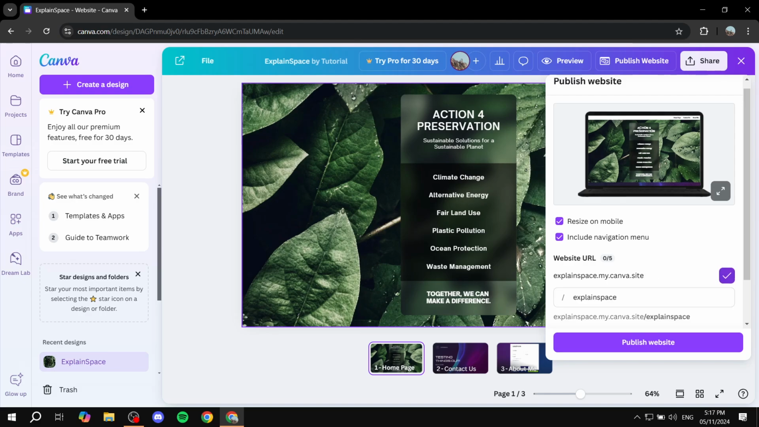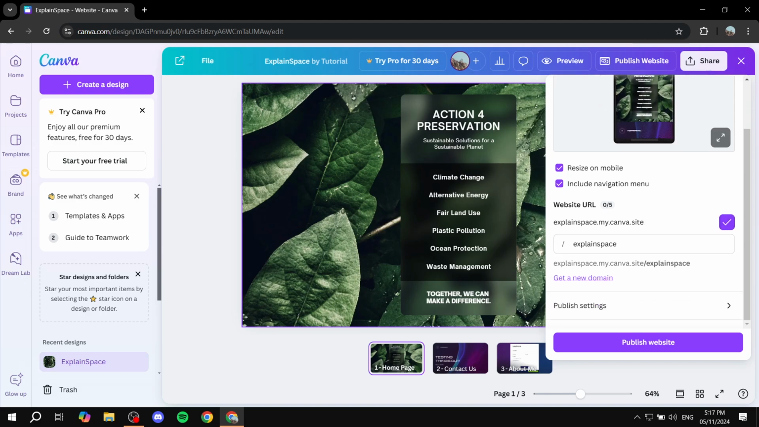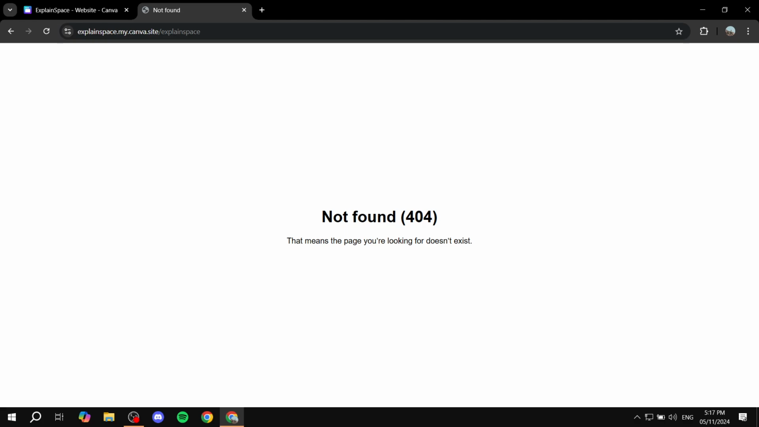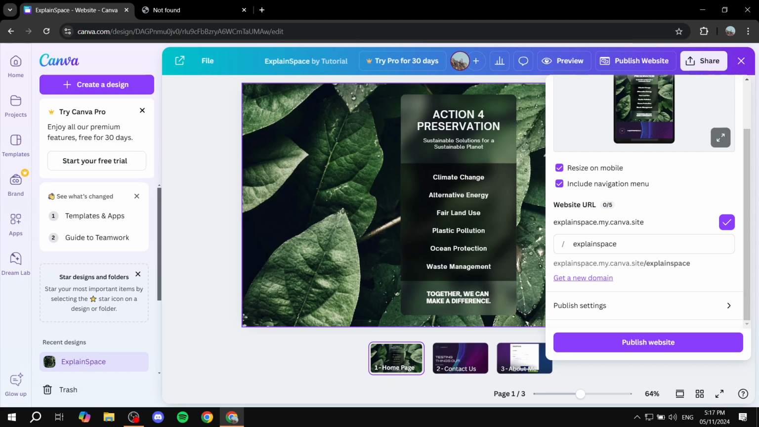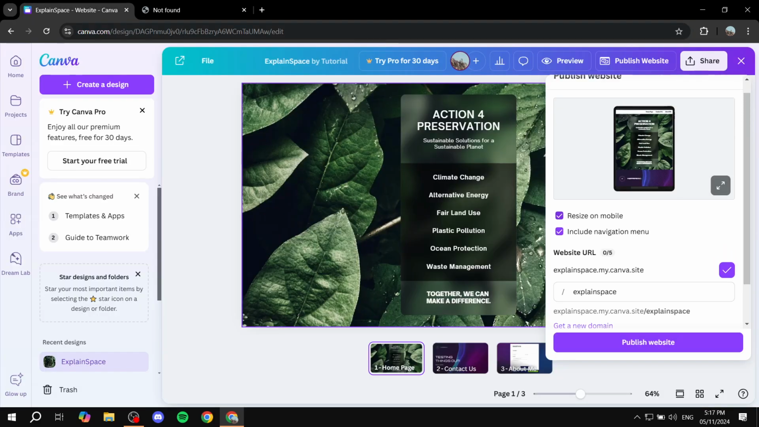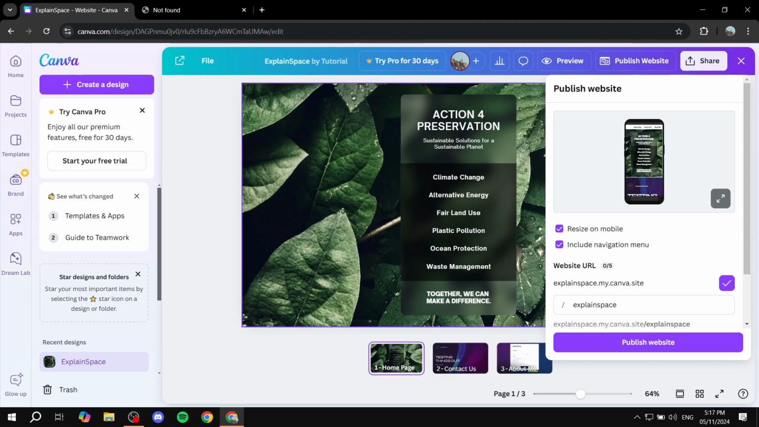So I can't really do so, but let's just try to copy it. I'm just going to copy this entire thing first. And as you can see, if I try to open this up, it's just not going to work because it is not published. And you can see now it doesn't say live at the top right, so it's not live for us. But if you want to publish it again, it's going to be exactly the same way.